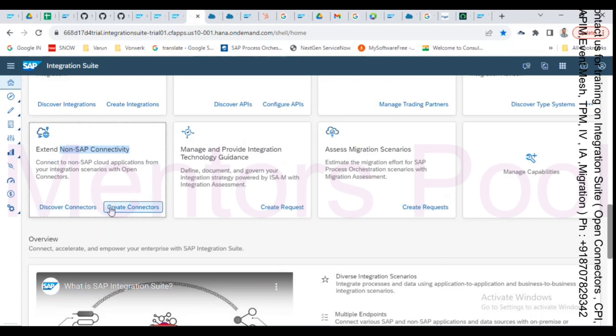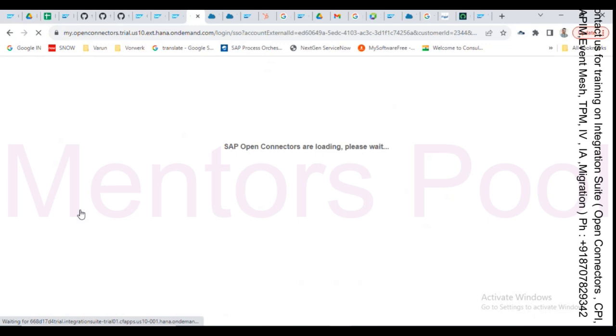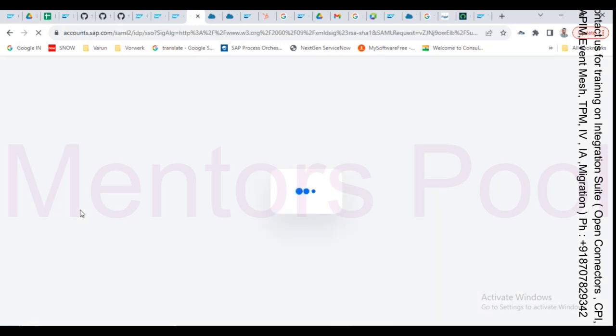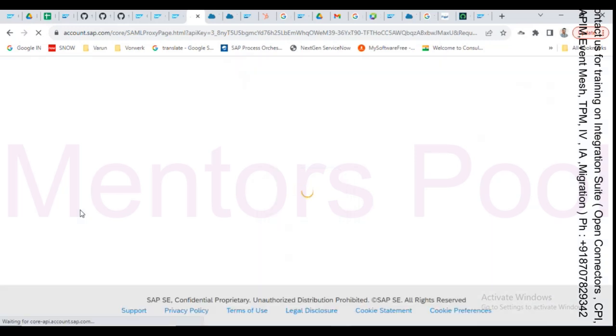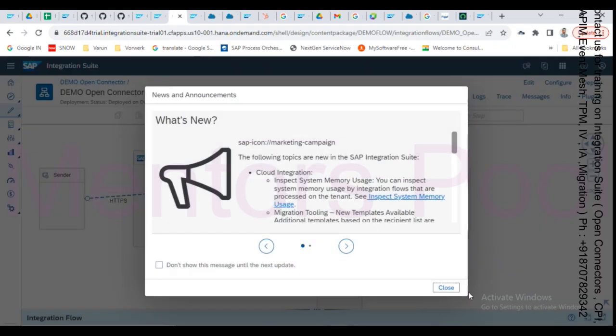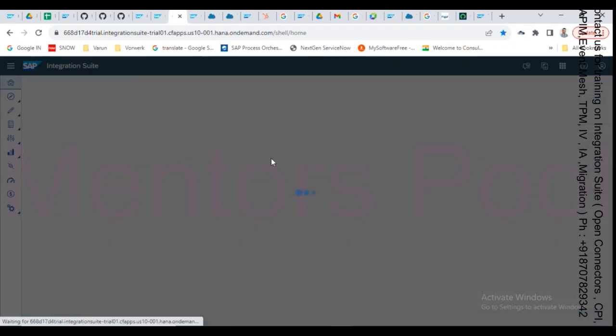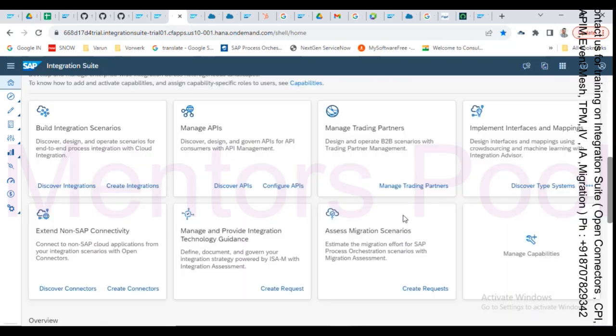It will take you to the same page. But let's click on Discover Connectors. This capability is by default enabled in all your Integration Suite instances. You don't need to subscribe to any or buy any additional licenses here. It is also available in trial accounts. This capability is available on your home page in Extend Non-SAP Connectivity.